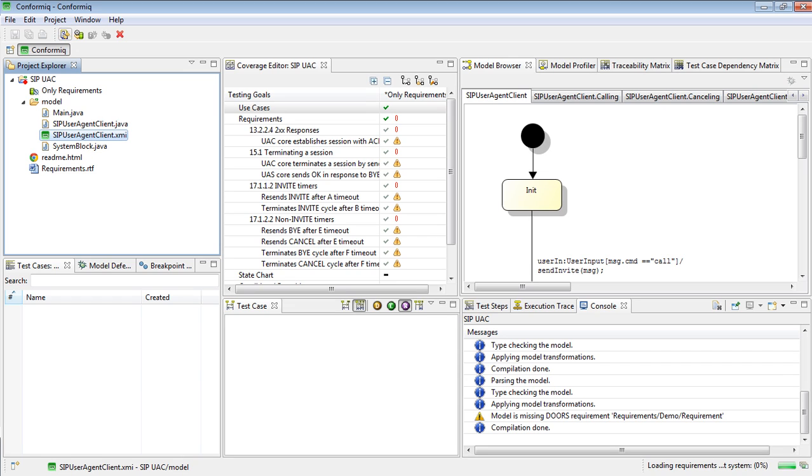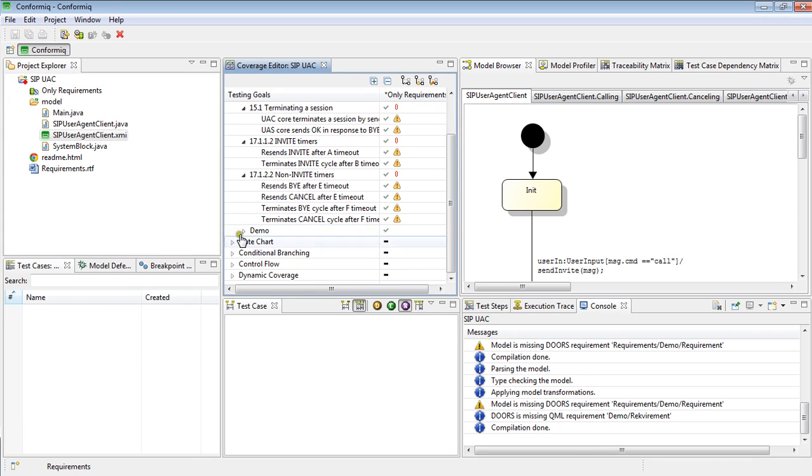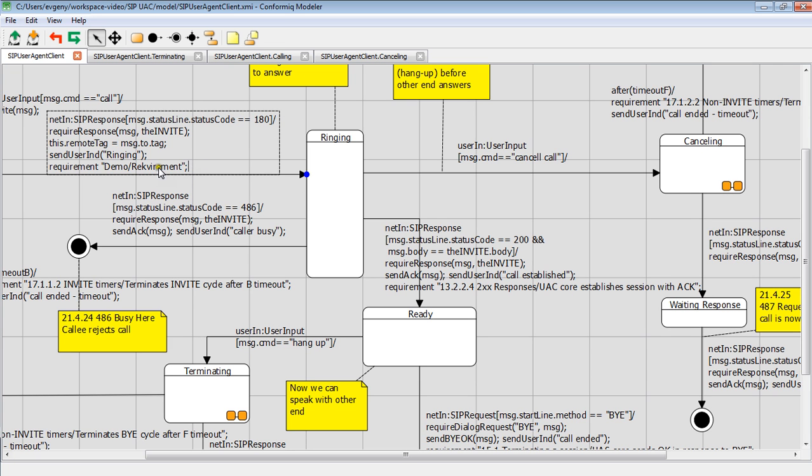Now Conformiq extracts the list of requirements from our module. It shows them in the coverage editor. Our new requirement is there. And a double discrepancy is indicated in the console output. The model is missing requirement demo requirement, while Doors is missing requirement demo req. Let's fix our requirement now. And I'd like to point out here that Conformiq generates a warning with a yellow mark if the model is missing a requirement, and an information message with a blue mark if the model has an extra requirement statement. And now we fix our requirement. Now I rename our requirement.